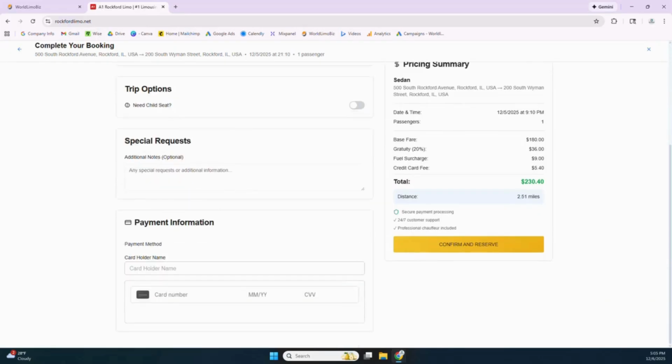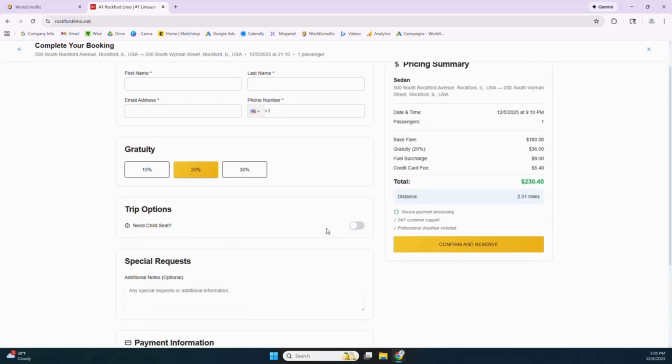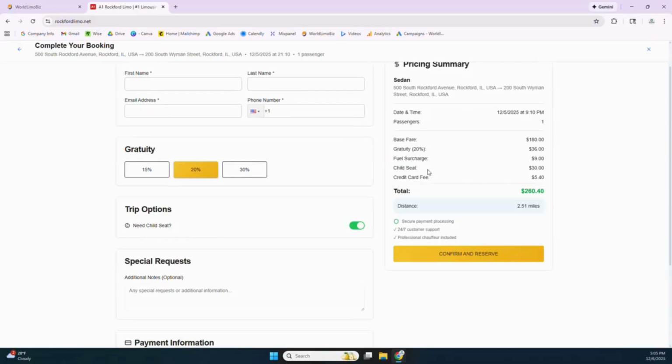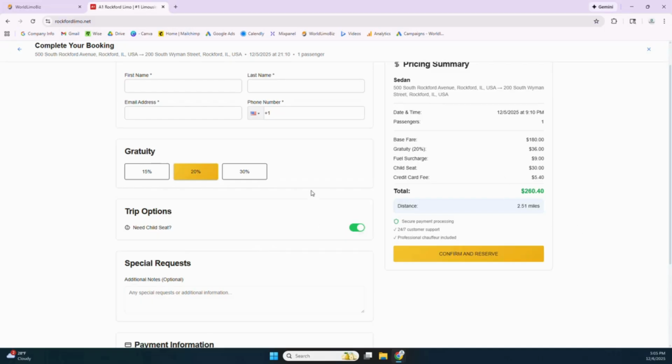Boom, I put first name, last name, credit card info. If you want a child seat, I can add the child seat. Watch, child seat just got added. You can add multiple charge services that you offer, and it will be added to your reservation.